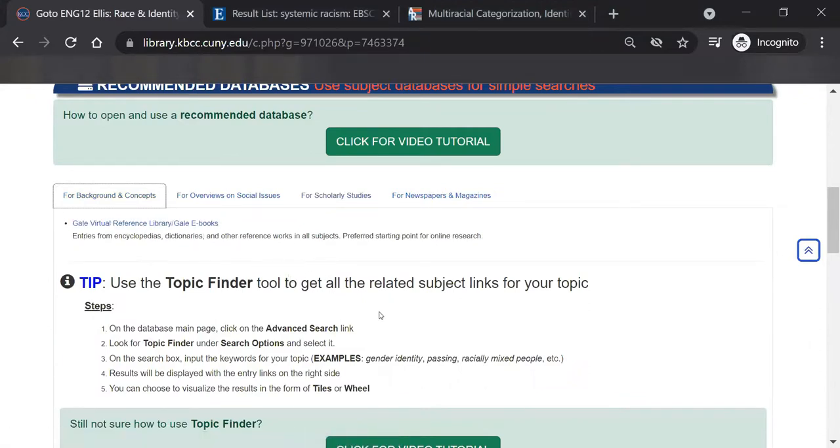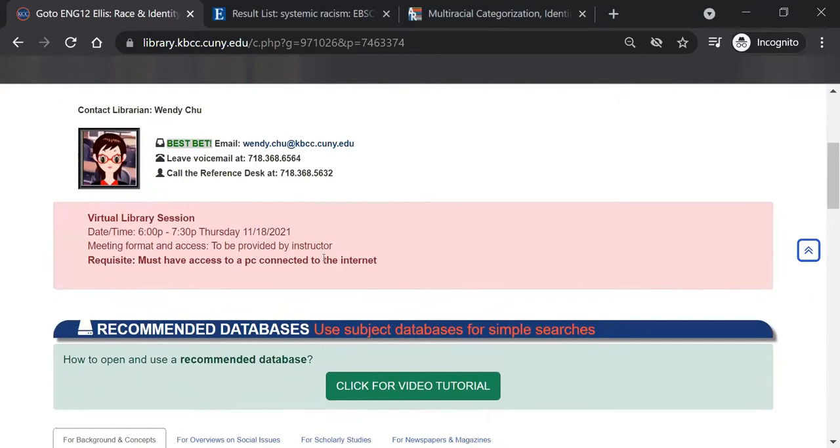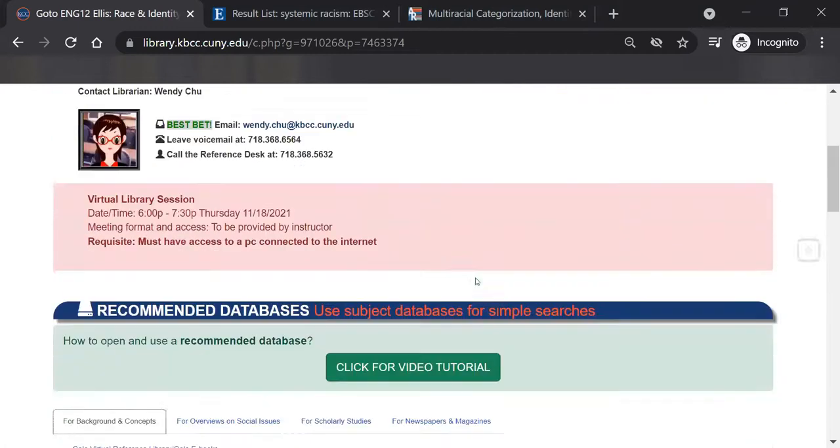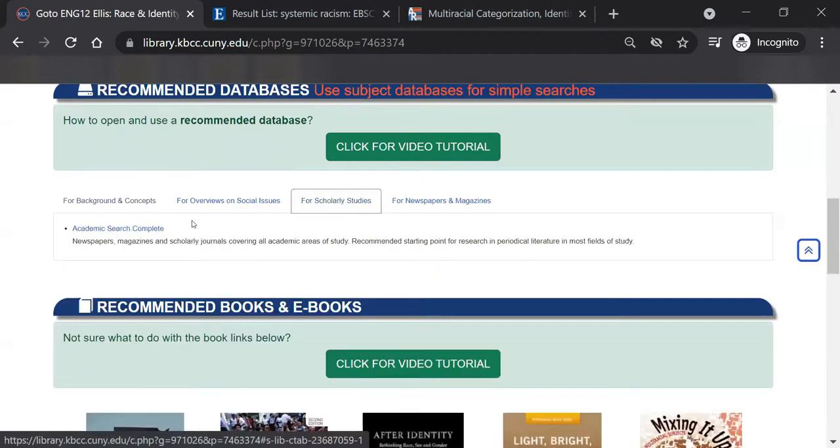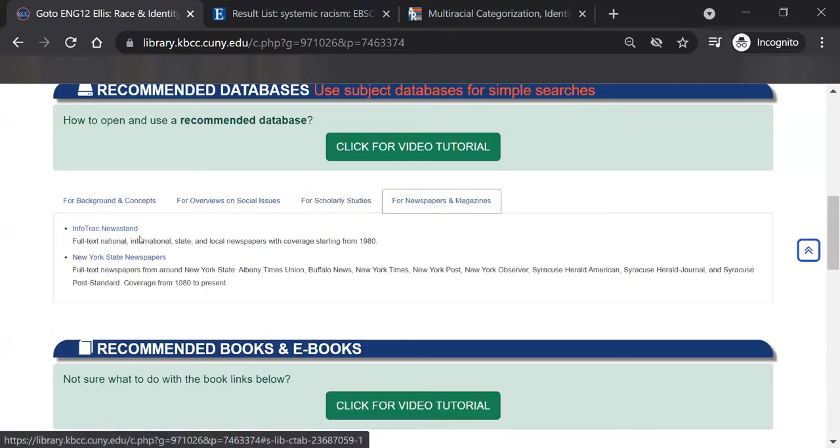Everything is right on the class page. You just decide, here it is again. That's the class page, and it is the section on recommended databases. And you'll see here is the Gale Virtual Reference Library link. And if I want to do scholarly studies, I click on that tab, Academic Search Complete shows up. And for newspapers and magazines, you may just want to do a newspaper search for items related to systemic racism recently, the last couple of years. That would be an interesting search in the newspapers.